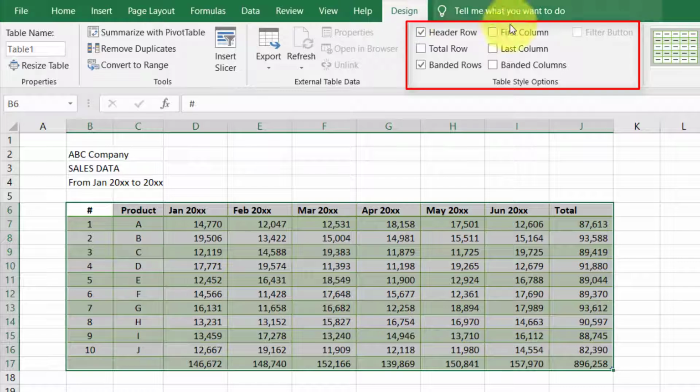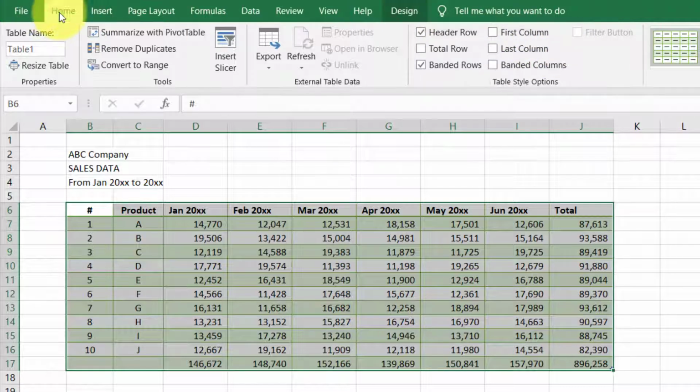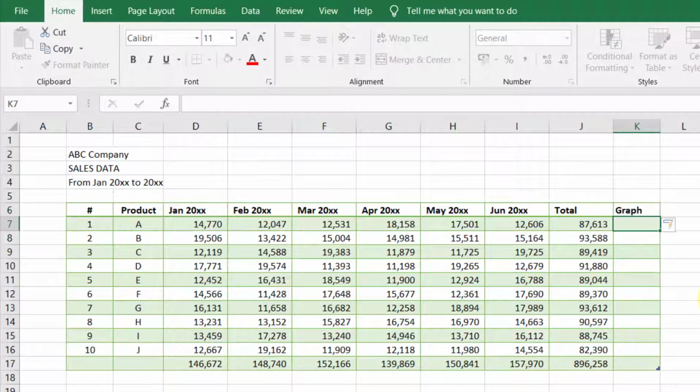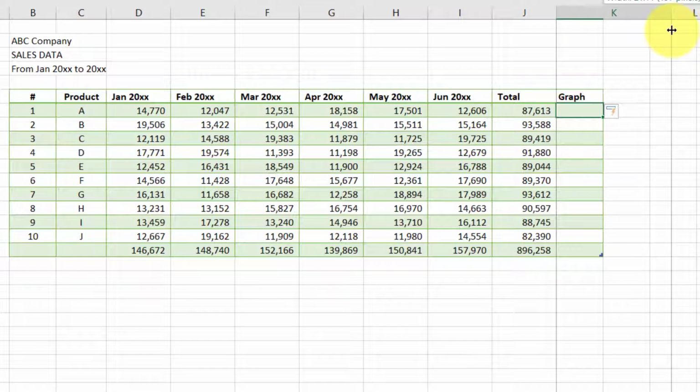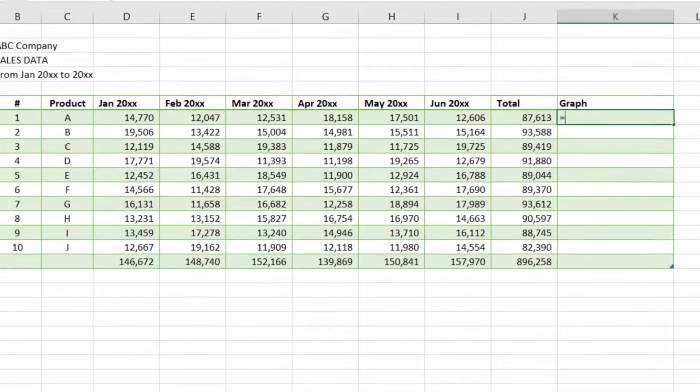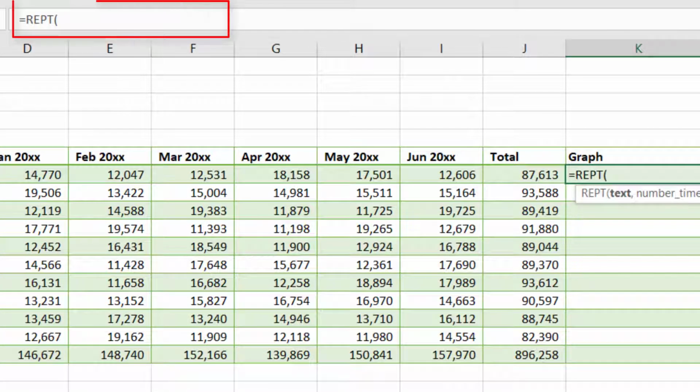Here you can see that we have various options of this table. Please practice these. We will here use the REPT function, which means repeat. REPT simply repeats the text. So we will repeat this sign with the number of times.